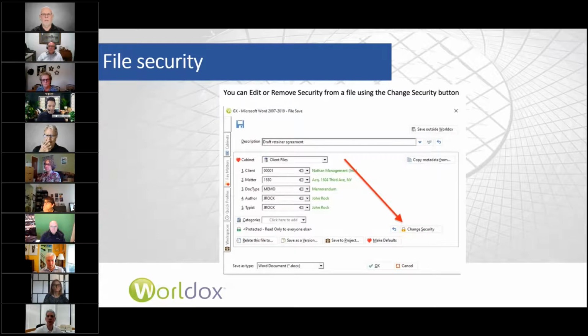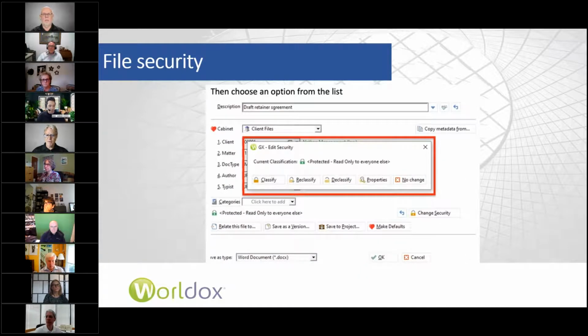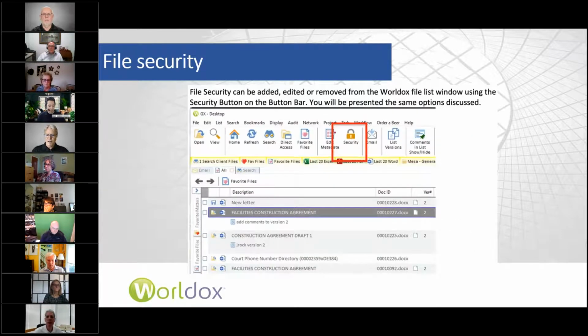You can edit or remove security from a file using the Change Security button over on the right. Then you get to choose an option from the list. You can classify, reclassify, declassify, properties, or no change. File security can be added, edited, or removed from the Worldox file list window using the security button on the button bar, and you'll be presented with the same options that we've already discussed.